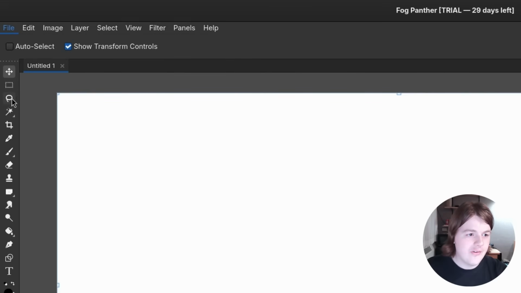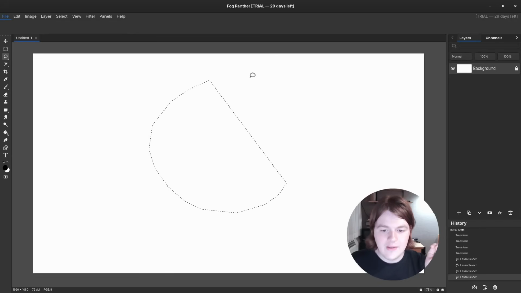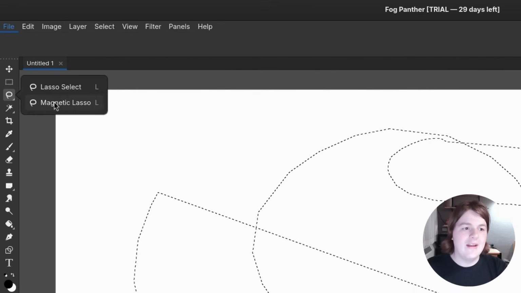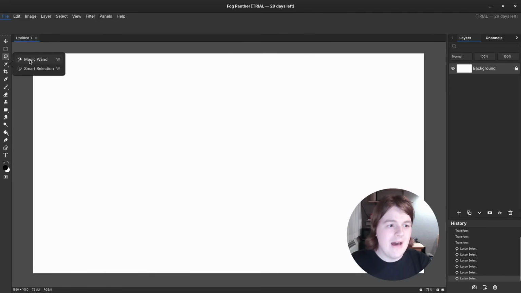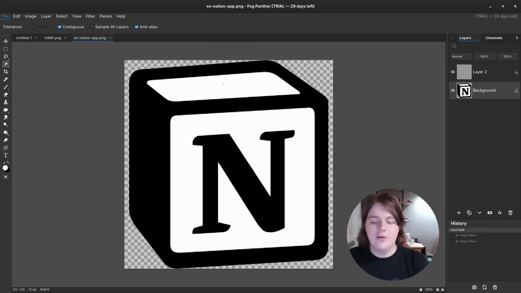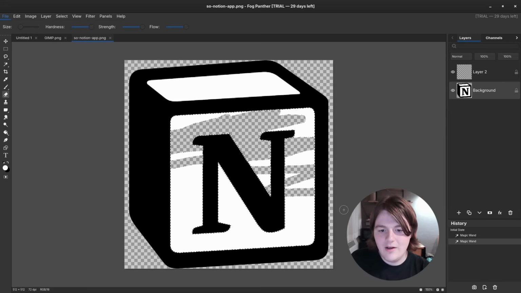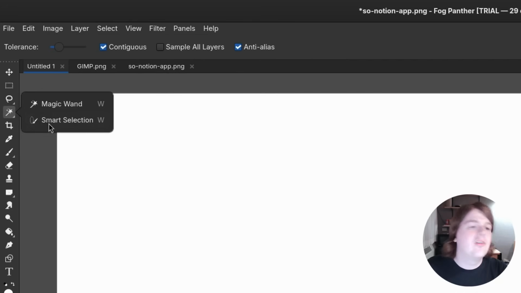Now we have a rectangle select tool, a little lasso, and this lasso tool is going to let you do a little freehand selection. There's a magnetic lasso, which we'll test later. We got a magic wand. So I just grabbed the Notion logo here, which is just a white and black logo. So if I select the white here, I can hit delete and get rid of it. Or can I? Okay, I guess you cannot delete a selection yet with the delete key. And then if I right click the magic wand, there's a little smart selection tool, which we'll test later.